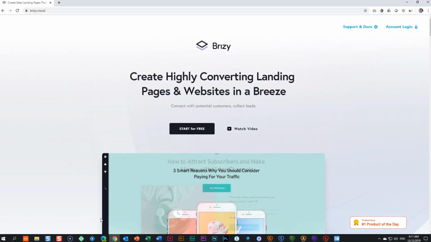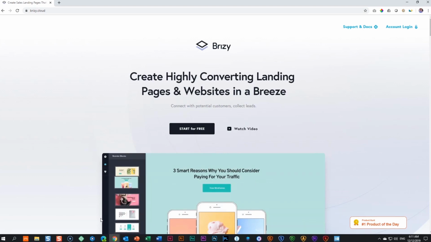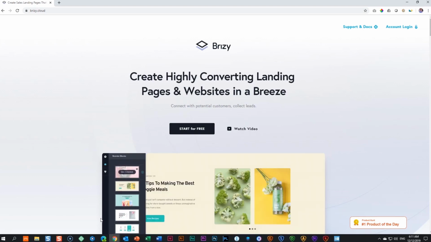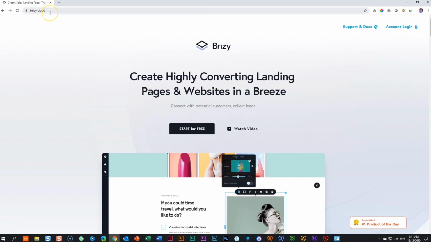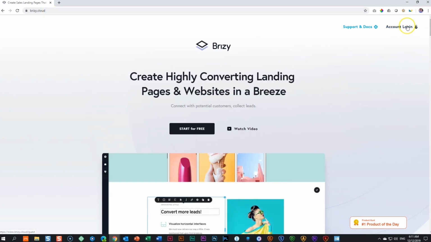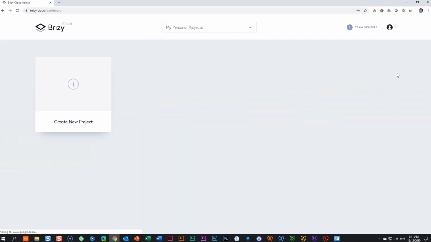Signing up for a free Brizy Cloud account is one of the simplest things ever. Go to brizy.cloud, and when you are here on the landing page, click on Account Login here. This is where you can sign up. By default, it already takes you into the dashboard of Brizy Cloud, where you can test if you just want to play around a little bit. But to make sure that your work isn't lost, you need to sign up.